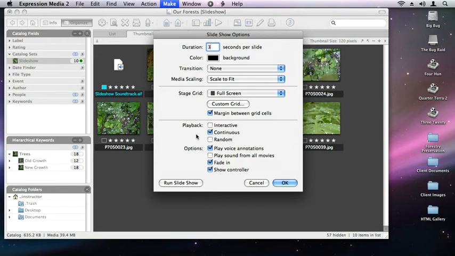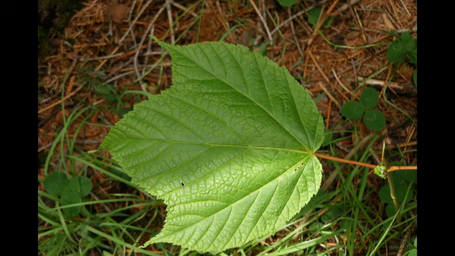You can always override a running slideshow by pressing spacebar to pause or right arrow to go to the next slide. Random allows Expression Media to randomly choose the order of images to present. Set options for the playing of voice annotations automatically, and whether or not you want to hear the sound from any movies that are part of your slideshow. Checking Fade In will provide a smooth transition into the first slide by fading in from black, and you can choose whether or not you want to see the slideshow controller panel on screen when you first start the slideshow. Click OK to save your changes, or Run Slideshow to save your options and begin playing the slideshow.